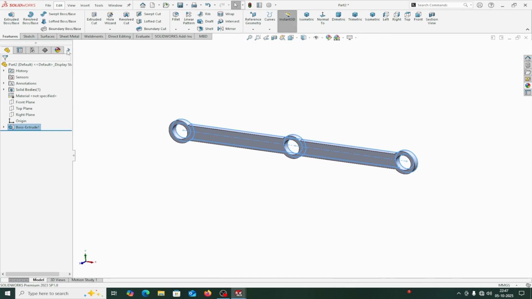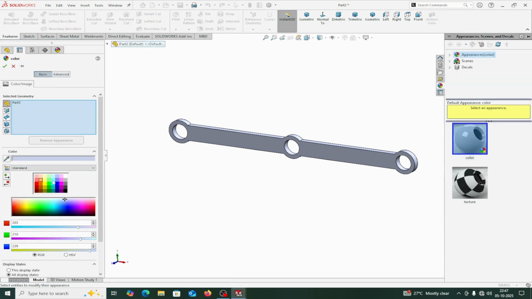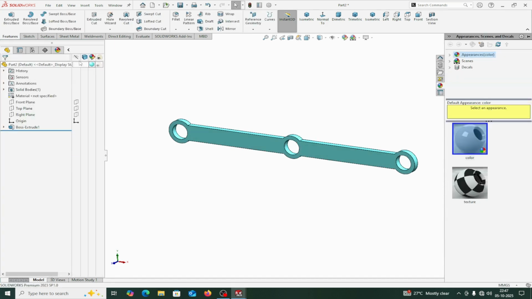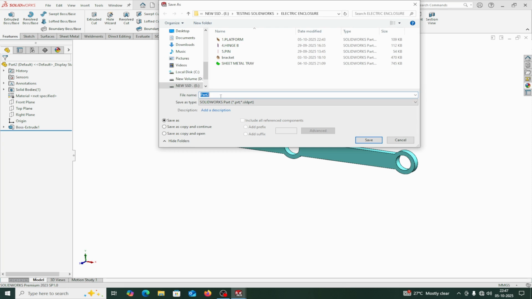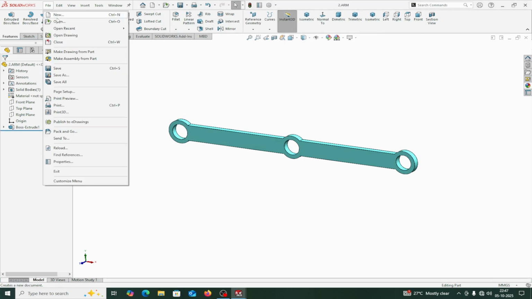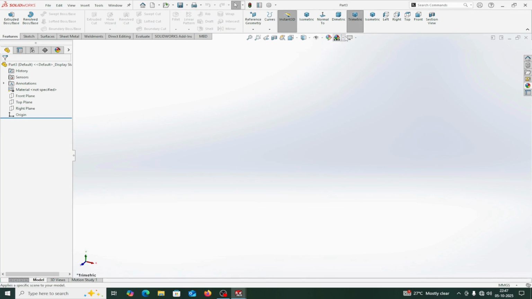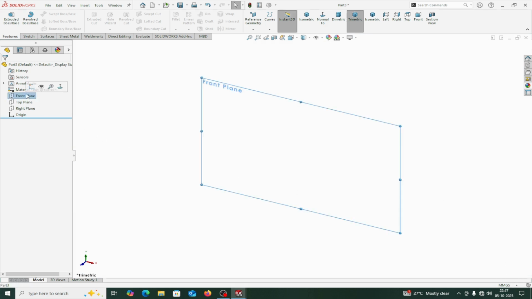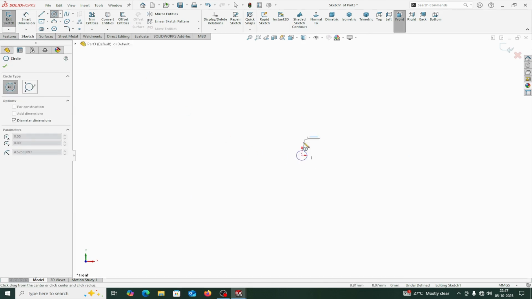Color, you can give it color. This one, appearance, give it color, this one. Okay. Here, and the second part is the arm. Okay. Now, file, new part. This one. Background plain white. Unit system millimeter, front plane, sketch. This third part is the rod.